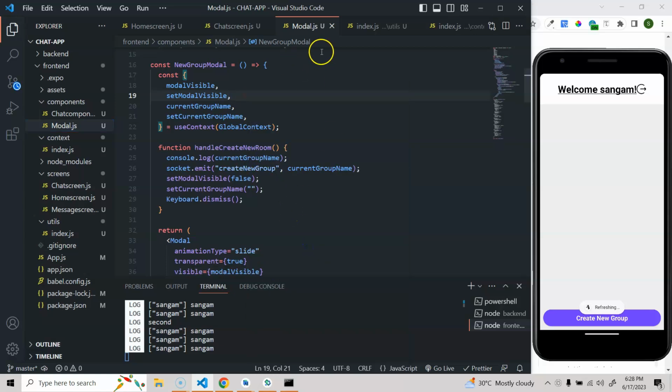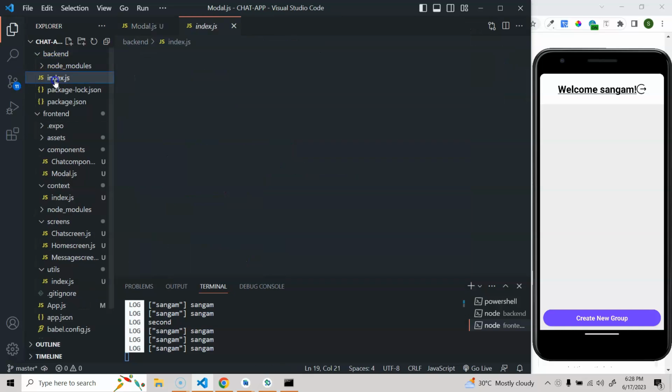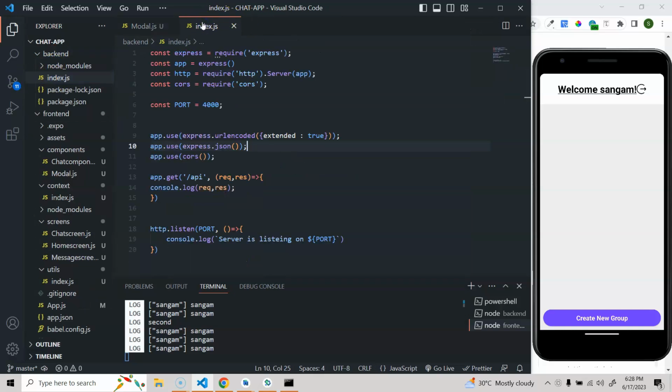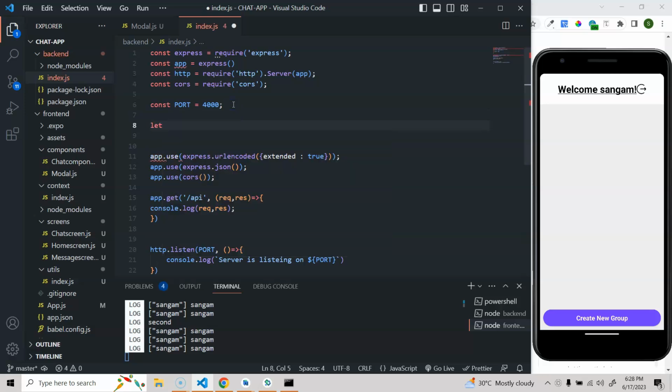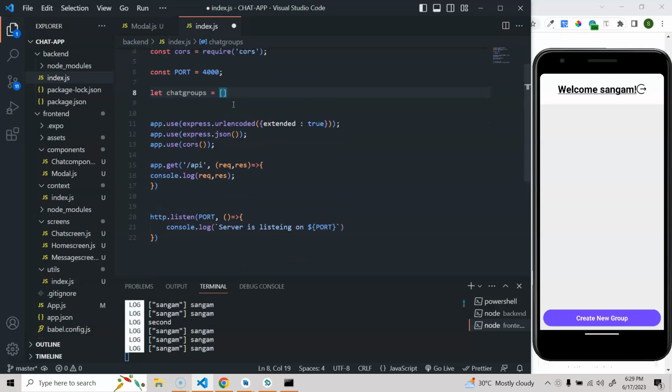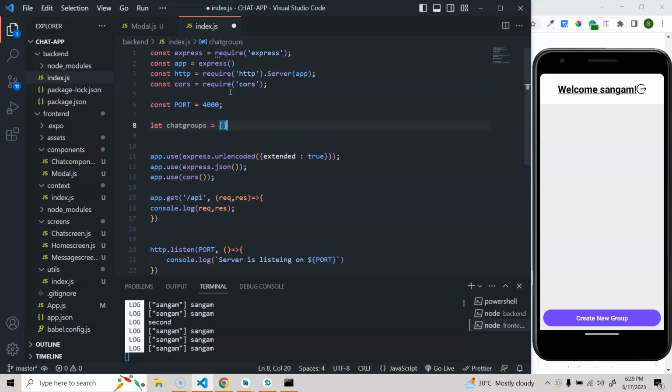Now we have to start working on the backend part. So we'll close everything from here and go to our backend, to our index. Now here the first thing is that we will be having all the rooms here. So we'll take a variable and let's give this one as chat groups, something like that. So these will be basically all our groups.